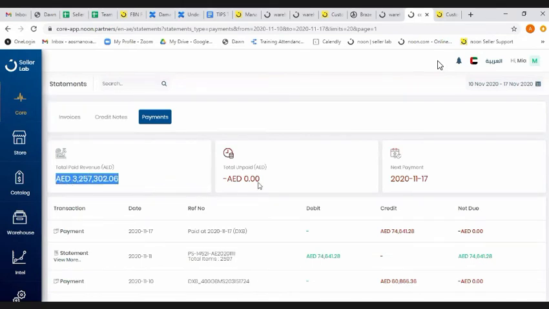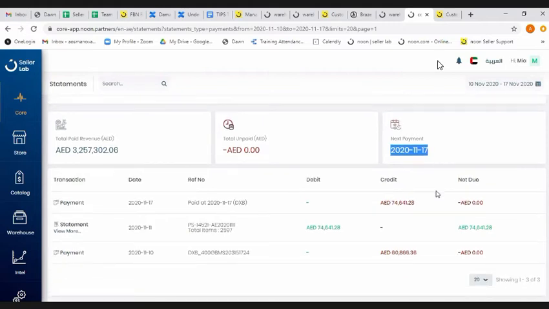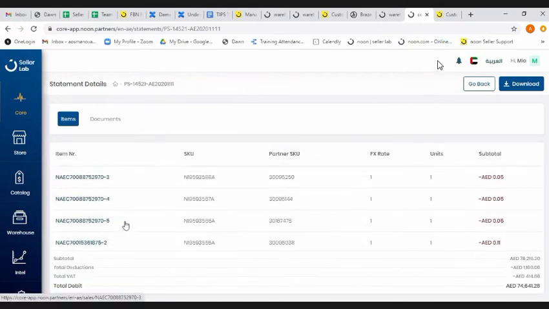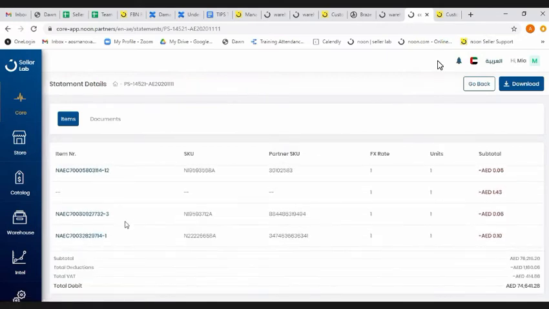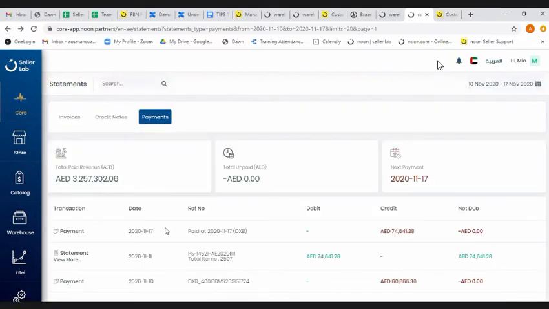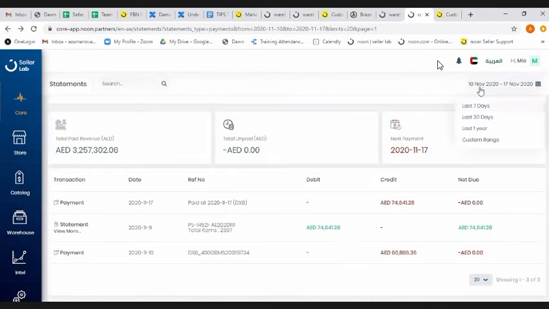Here you can see the total paid revenue, total unpaid revenue, and total next payment. Next payment will always be the next Tuesday's date. So here you can see the payment, how much will be credited to you, and the pay slip. If you click view more, you have information to see about your next order. If you see minus, it means that the customer returned this product and we are deducting the amount from you.